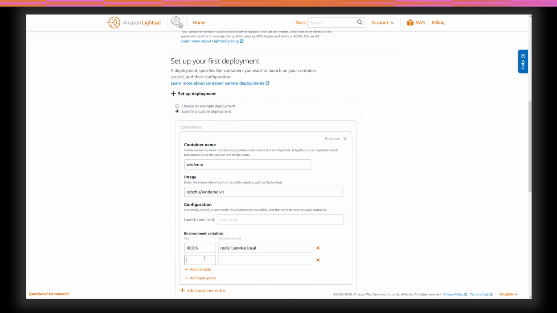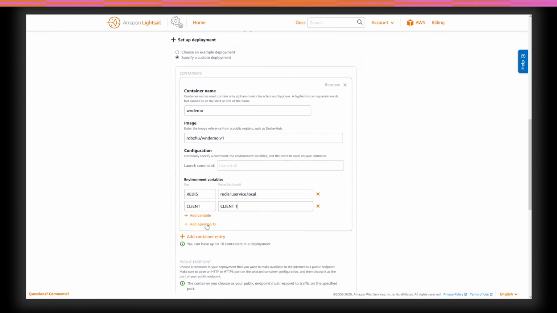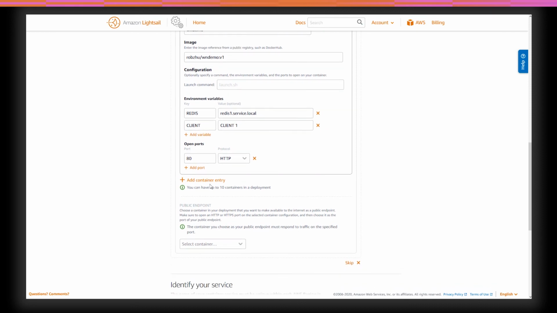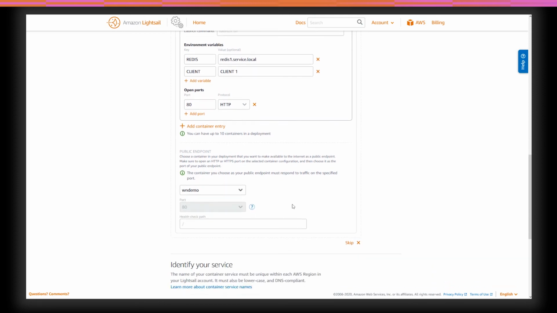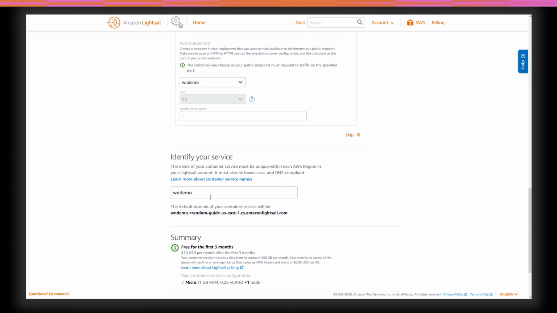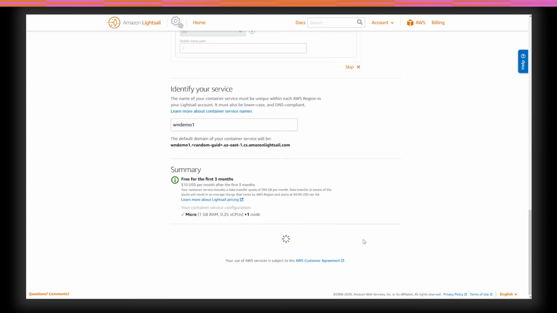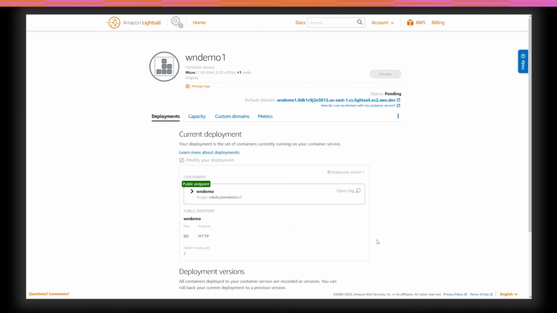I'm going to add a second environment variable. Just give the client a name. And then I need to open port 80 because this is a web application and we want to be able to test that functionality that we just built. And now below, after you say that the containers are going to open port 80, we have to map port 80 for the service onto port 80 of the container. And once that's done, I'm going to give my service a name and then again click create container service.